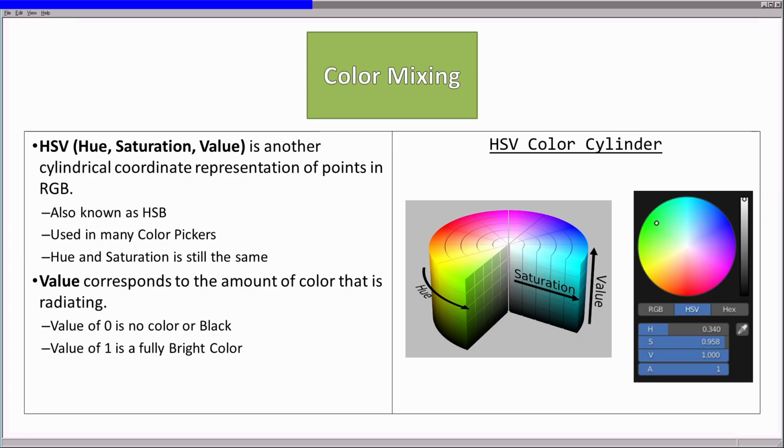In relation to HSL, hue and saturation are still the same, more or less. However, there are some subtle differences in the detail. The major difference with the concept involves lightness and value. Value corresponds to the amount of color that it is radiating. The value of 0 is no color or black. The value 1 is a fully bright color.